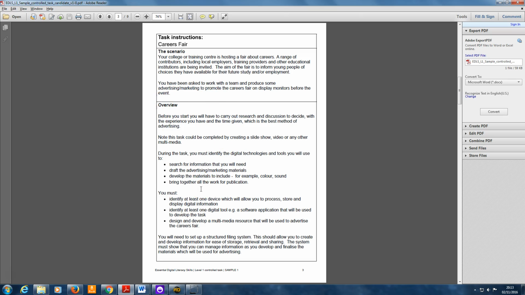And once again, it isn't necessarily about understanding every single word. Just familiarise yourself with page 3 there, and we'll come back and carry on after that. So pause the video there and have a read through this page. So you should now understand the scenario and the idea of the careers fair and the part you're going to play in that careers fair in this first mock control task.